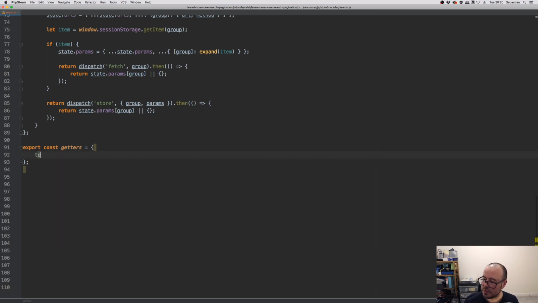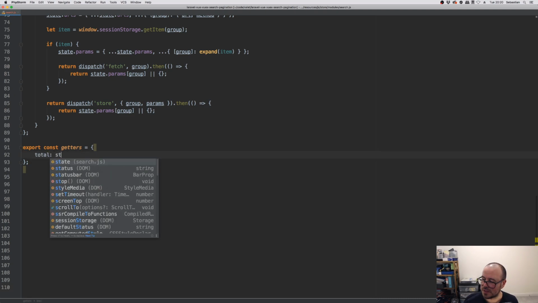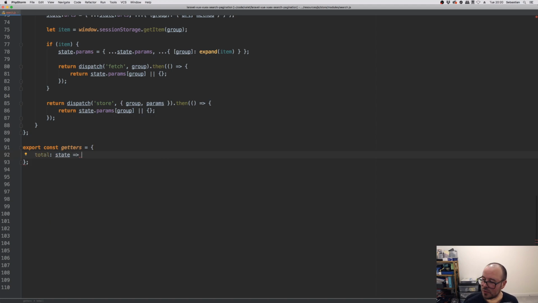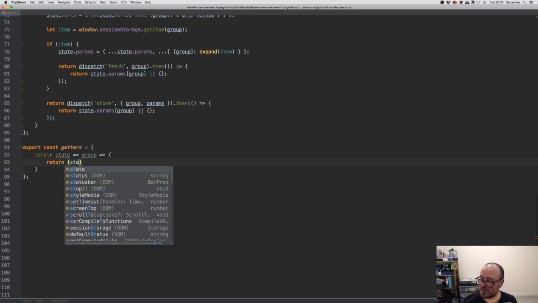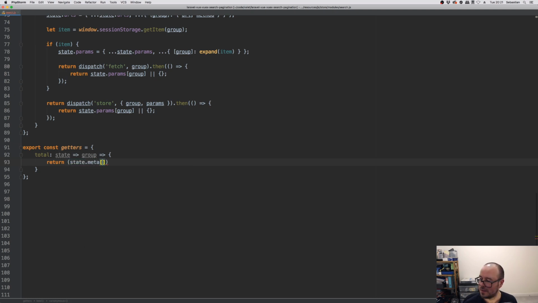And here we're going to start with total, which will take a state, and it will take the group name. And here what we're going to do is return, in brackets, state meta group, or an empty object, and then we're looking for the total. And I'll explain in just a moment what it does. Otherwise, return 0. Okay, so what's happening here?